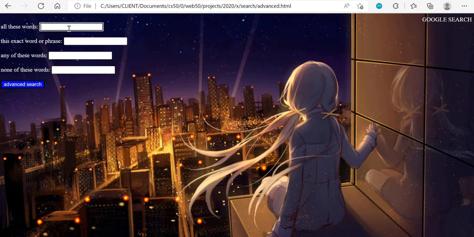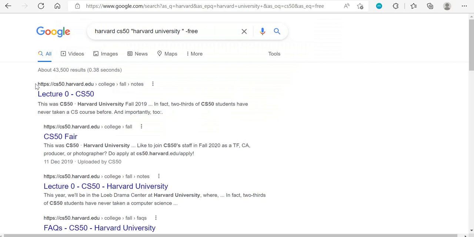So all these words, let's go with Harvard. The exact word phrase, let's try Harvard University. Then any of these words, cs50, and none of these words, three. So here it is.